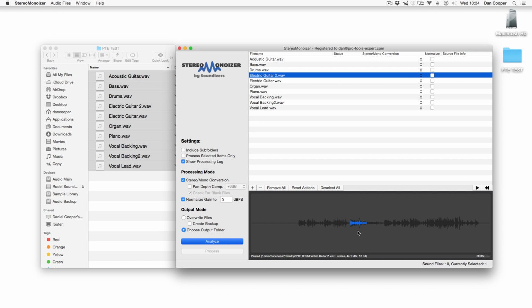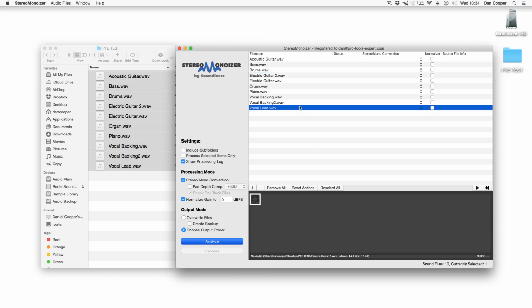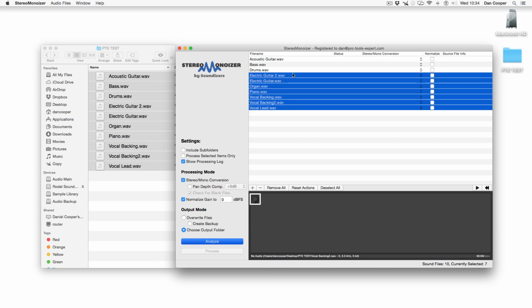There are some useful options on the left here. First being include subfolders. So if you imported a folder that had a folder within it, it would sort that out for you. The next being process selected items only, which means if you highlight only a portion of the files in the browser, StereoMonoizer will only analyse and process those.